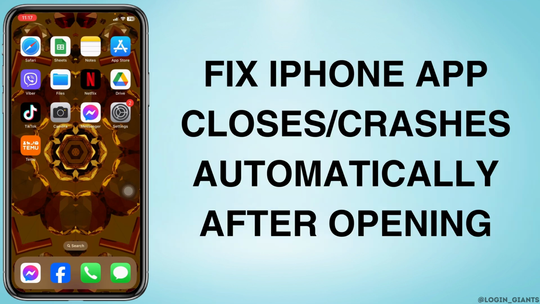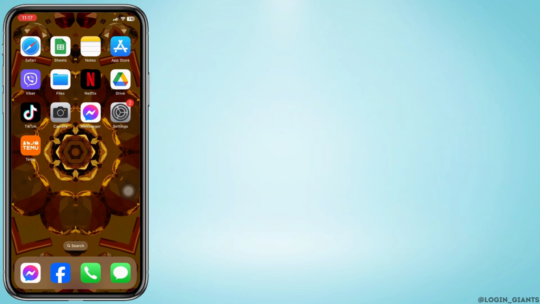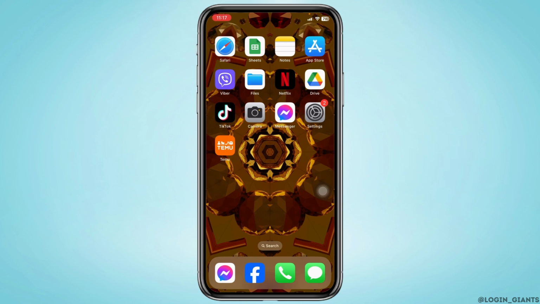How to fix the issue app closing automatically after opening. Let's get started. The very first thing you want to check is if the app is up to date or not. Open your app store.